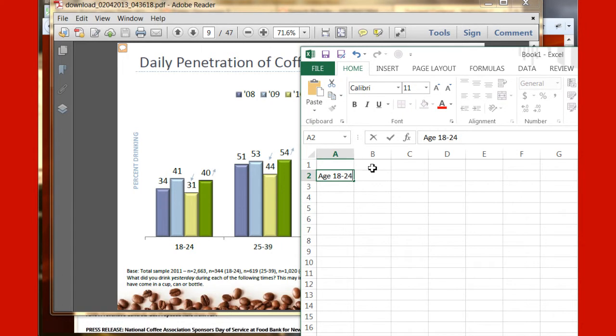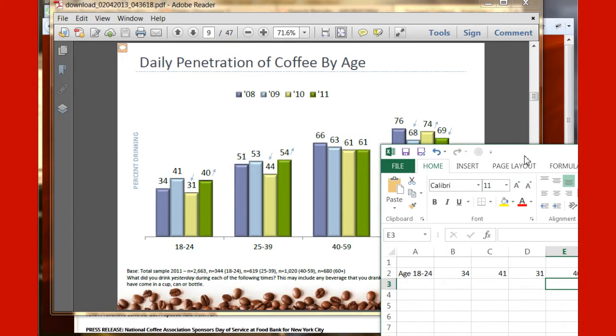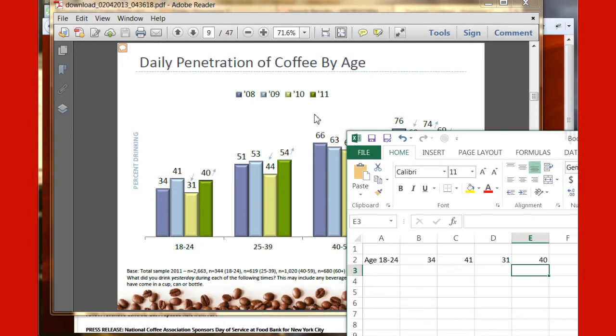And then that is 34, 41, 31, and 40. I'm not quite sure exactly what these numbers mean without studying this chart a little bit more carefully. Oh yeah, I see. That's the year, different years. 2008. So I can put 2008, 2009, 2010, and 2011.